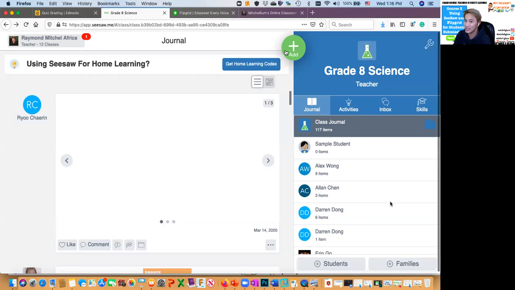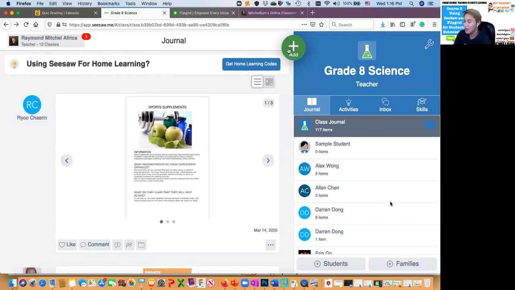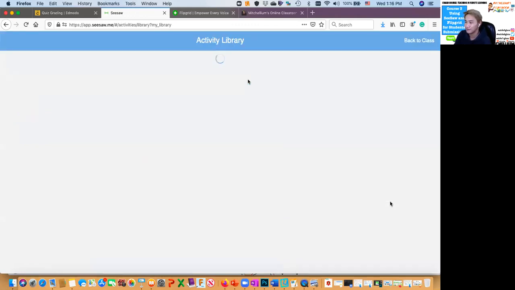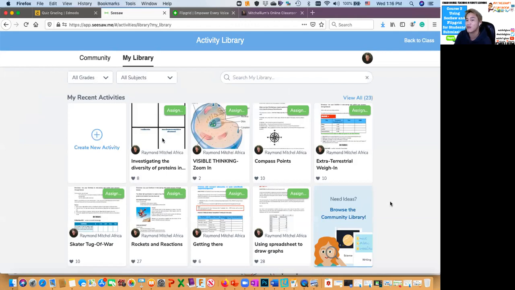Another thing I like is you can also post an activity, an assigned activity, a scheduled activity. So again, you can do it Saturday and then schedule everything for the following week. What's good with this is there is a community library where you can see all the other teachers' work. You can get ideas from them. Okay, you can send it to your students also.